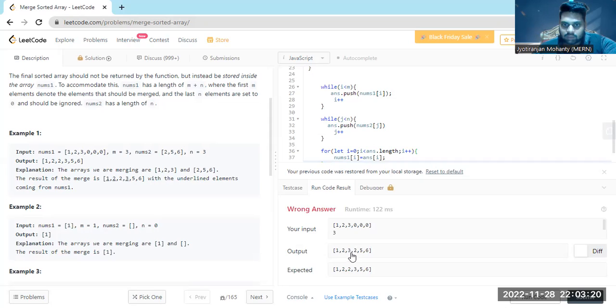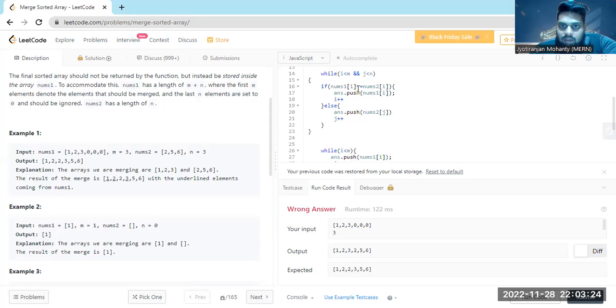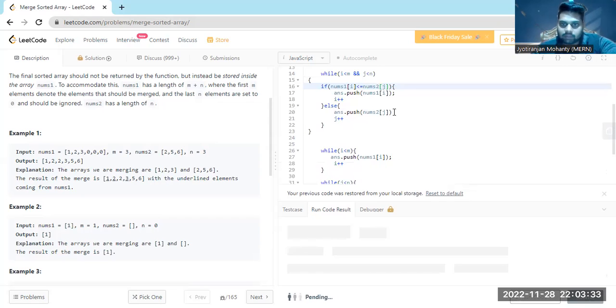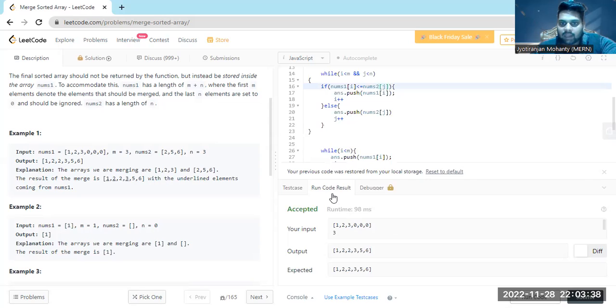So here 1, 2, 3, 2. Okay, well, here is the mistake. I think j should be less than or equal to nums2's size. Okay, nums1 of i, nums2's size. Okay, fine. I think it will be okay with it. Yeah, I am getting the answer.